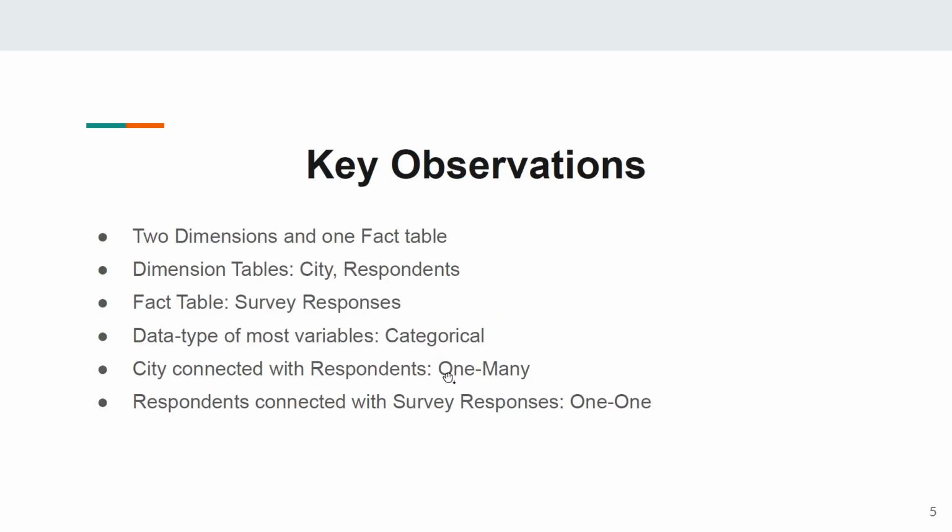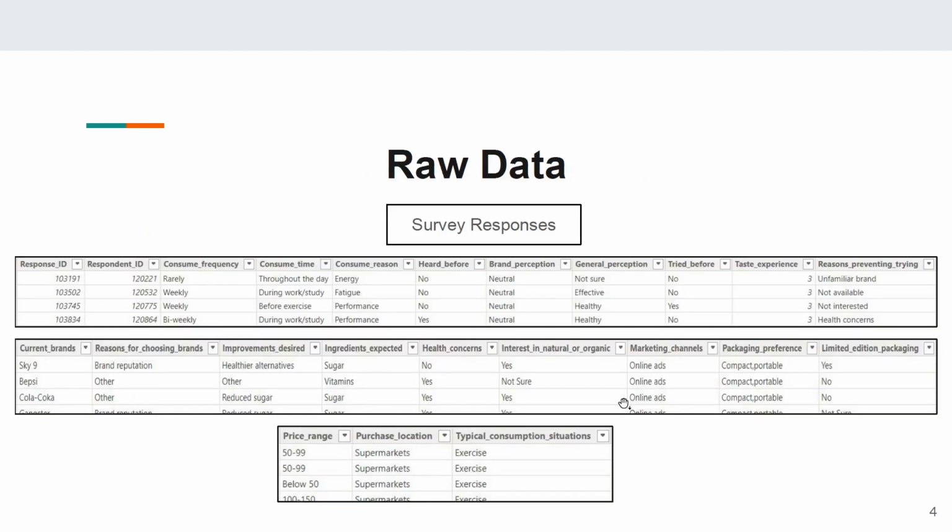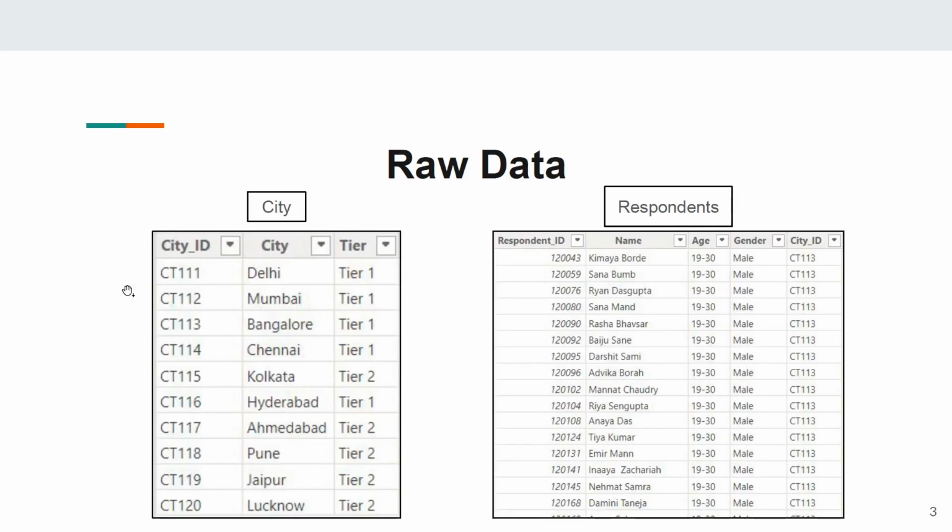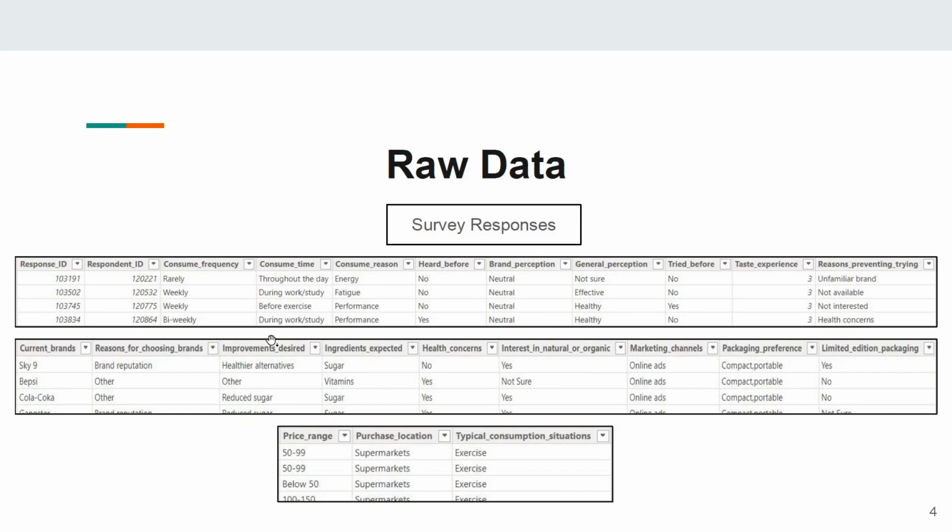So CT is connected with respondents, and respondents is connected with survey responses. This is a 1-to-1 connection. How? You can see here the respondent ID is given here, and in respondents here is the respondent ID. So pertaining to every respondent there will be a unique response, right? There cannot be multiple responses for every respondent. It's not possible. So obviously there is a unique response coming from a given respondent, and so it's a 1-to-1 connection.